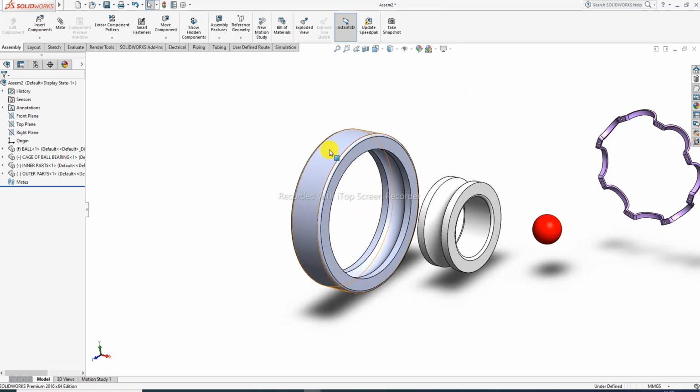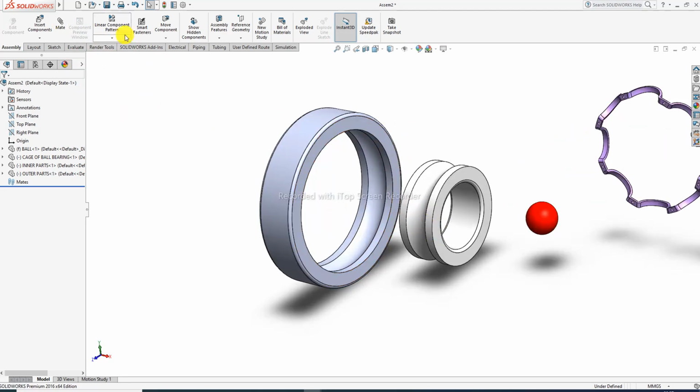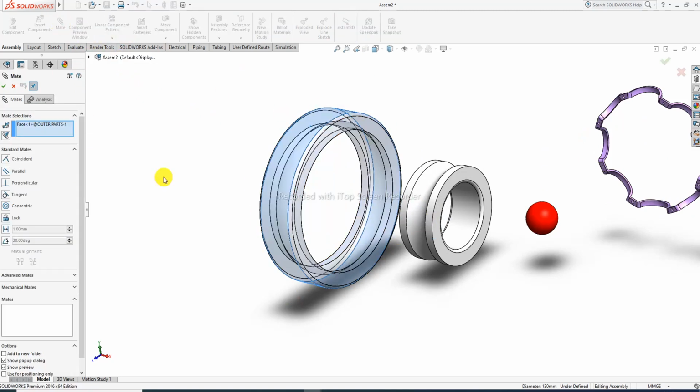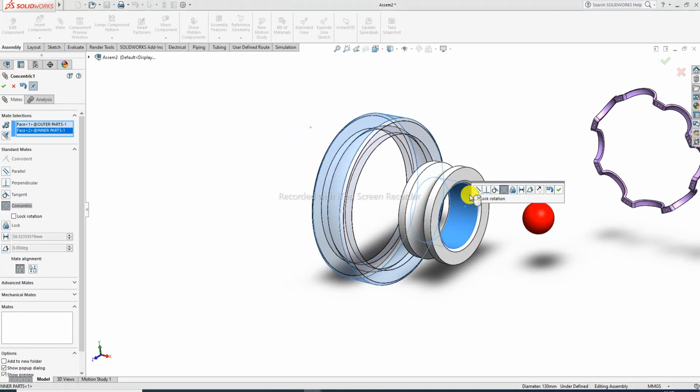First is the mate, which is very important for the assembly parts. All parts, one by one: select this and mate, and select this part. Select this outer face and mate, and another is the inner part, select. Okay, this is perfect.